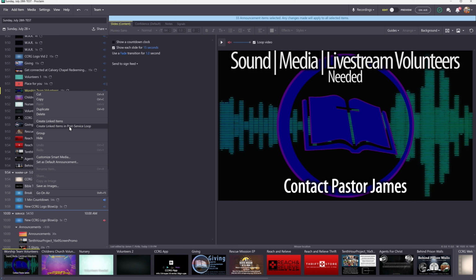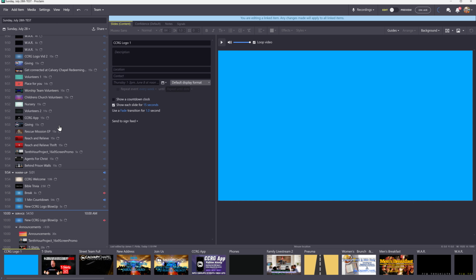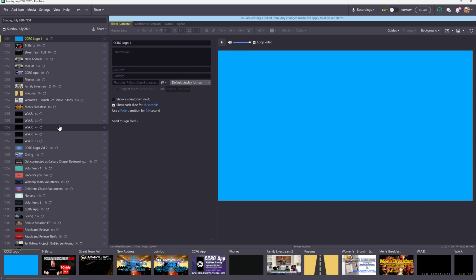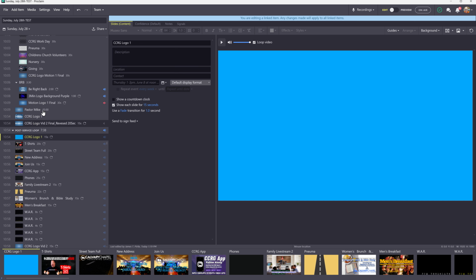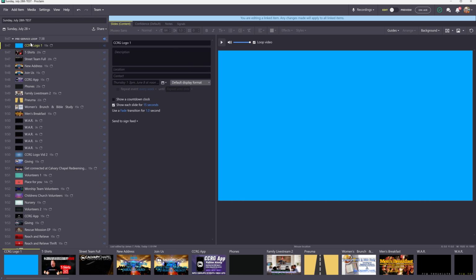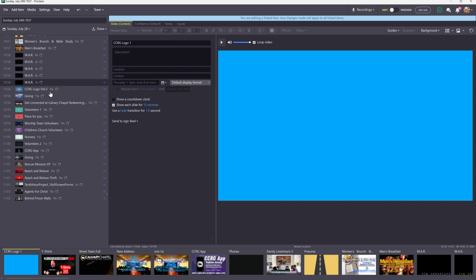So what you're going to do is create linked items in the post-service loop. It used to be called cloning, which is why I said cloning earlier, but now you're creating linked items in the post-service loop. So you're just going to click on that, and boom. Now if you notice, we're in the post-service loop, and we've got all this stuff from the pre-service. You'll notice that the pre-service and the post-service are now identical because all we did is copy and paste.